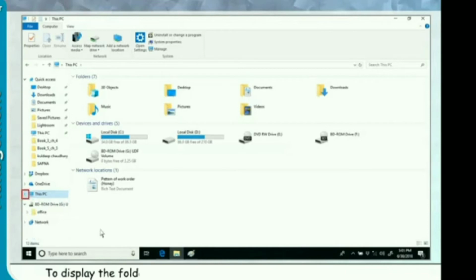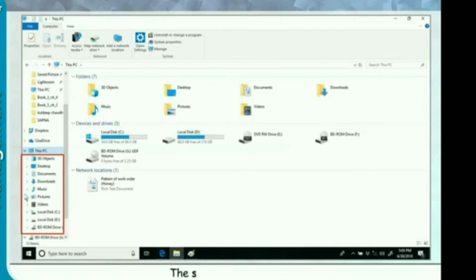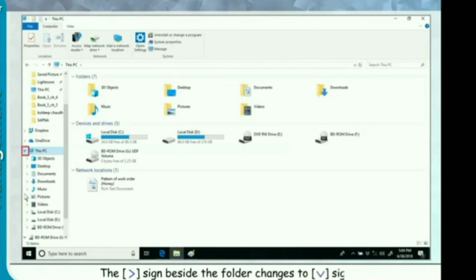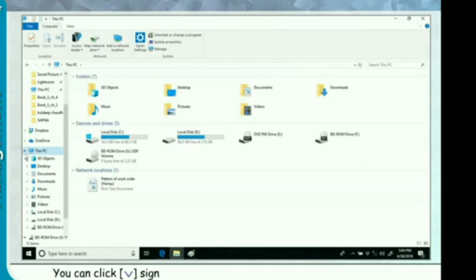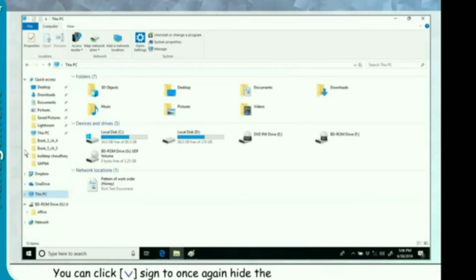To display the folders within a folder, click on the greater than sign beside the folder. The subfolders appear. The greater than sign beside the folder changes to a below arrow sign. This indicates that all the folders within the folder are displayed. You can click a below arrow sign to once again hide the folders within the folder.